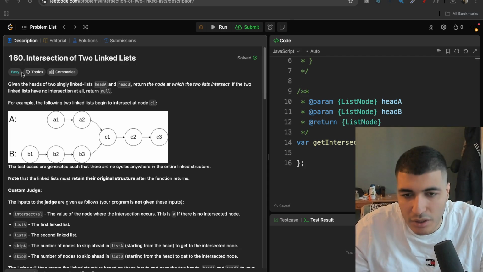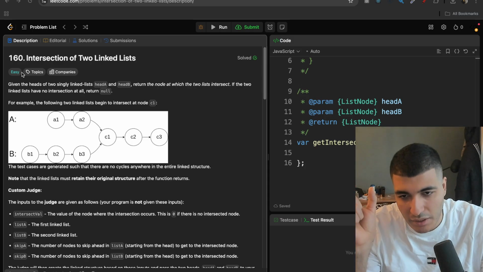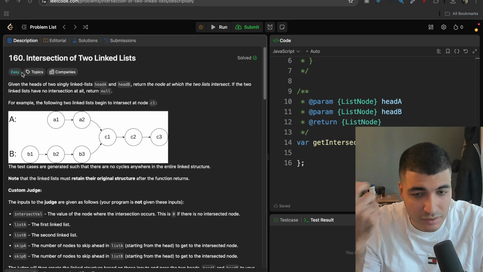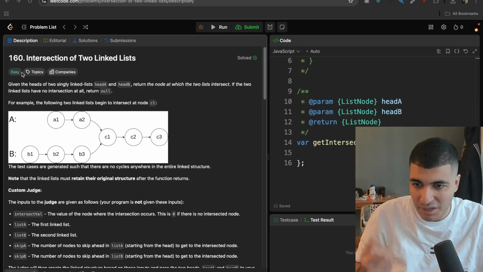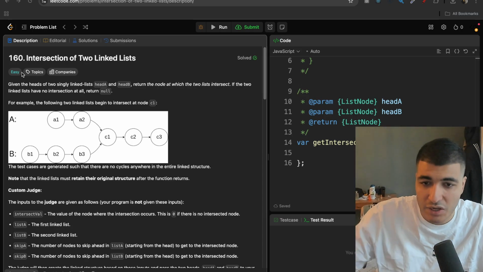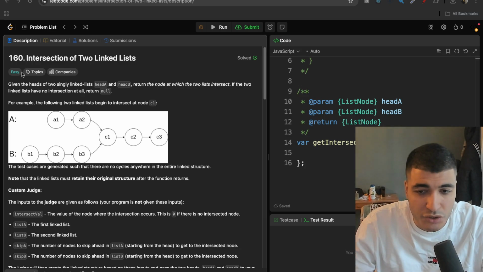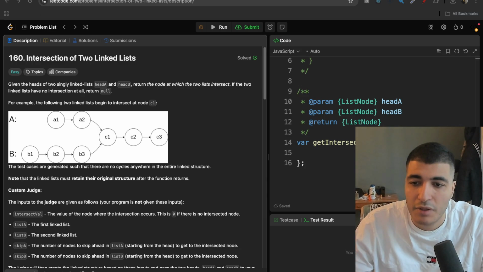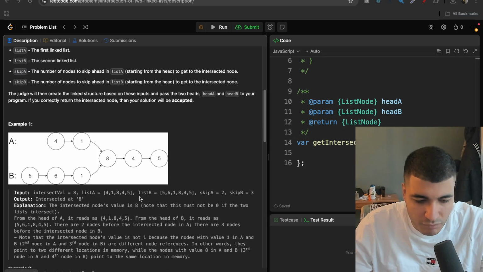So there are some key observations that we need to keep in mind. The two linked lists may have different lengths. If they intersect, the intersection is a shared node, meaning both lists point to the same memory address at the node. After the intersection, both lists share the remaining nodes. For example, we have A and B. Both of them share 8. The intersected node is 8.